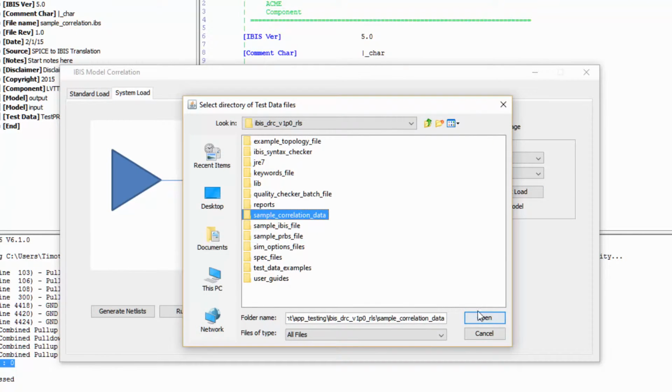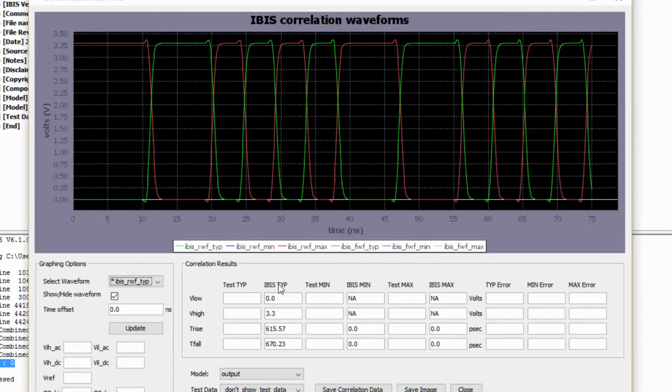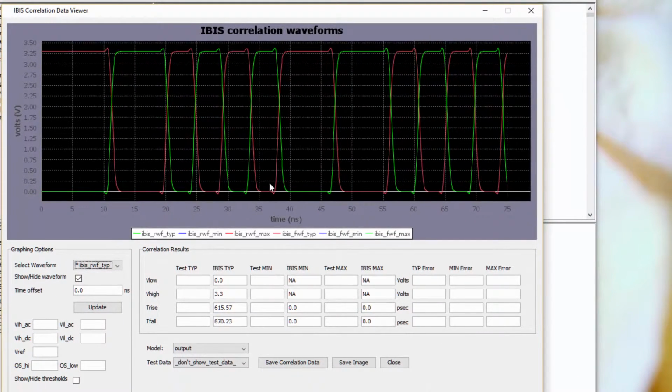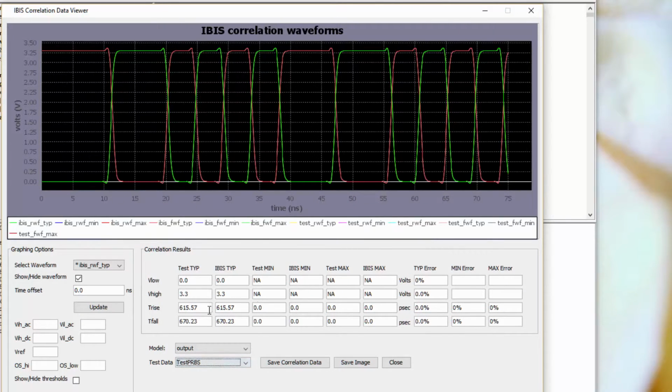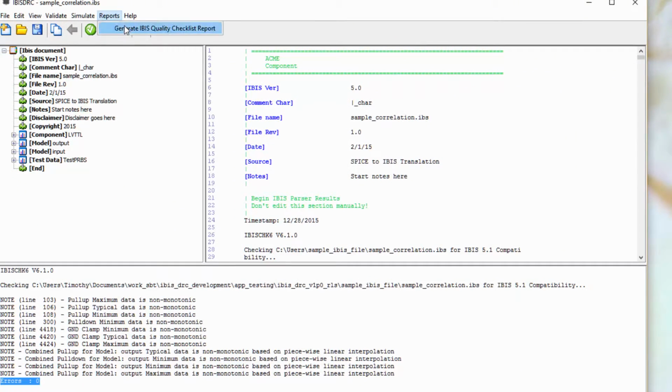If we open up the sample correlation of this IBIS model file, you can see that I'm running multiple pulses, starting with the rising edge and the falling edge. These are the metrics I'm looking at, the low and the high, and the rise and the fall. I don't put the duty cycle in here because I can look at it within the waveform viewer. If you have the correlation data of either the SPICE model or lab data stored within the IBIS model under the test data framework, like I do in this example, then you can load it up, and here you can see that it overlays perfectly for the typical corner. You have no errors, and so now you know you have a simulated and correlated model, and it's good to go. And of course, you can save all this data within IBIS DRC, and you can create a final report.